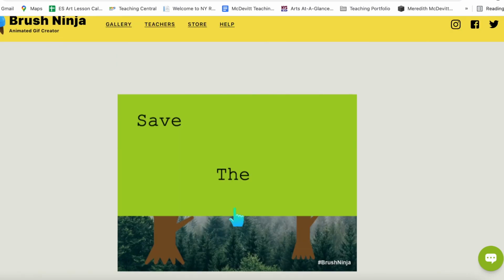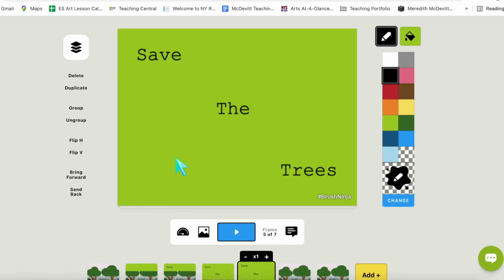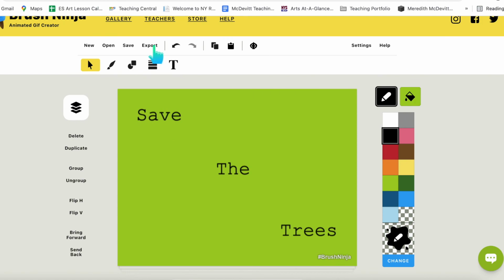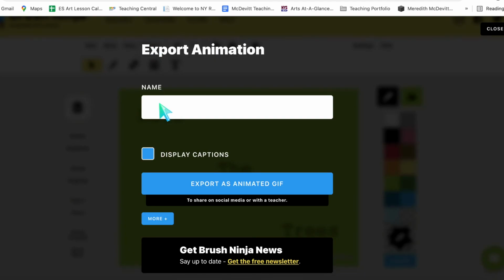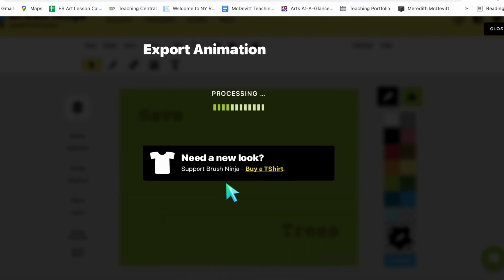The next thing that you're going to do once you finish your message animation is go up to the top and click export, and you're going to name your file. So Save the Trees animation. And I'm going to even write the date so that I remember that I made this animation on this day. Then I click on Export Animated GIF. And I patiently wait for it to process.